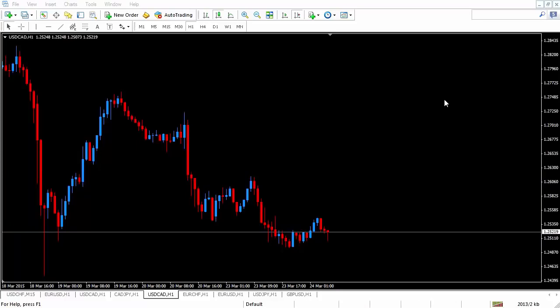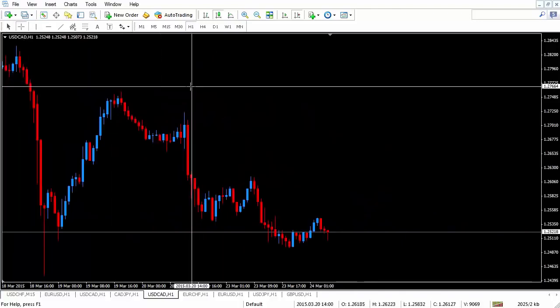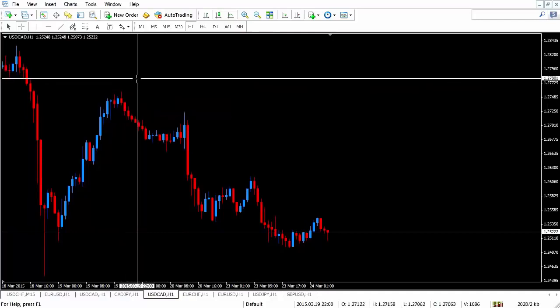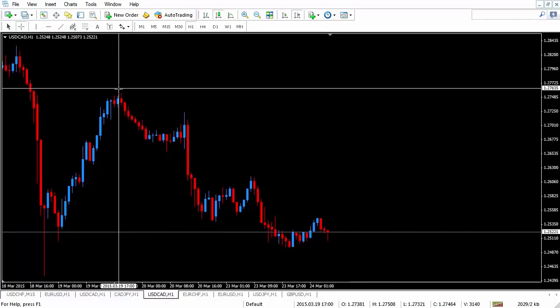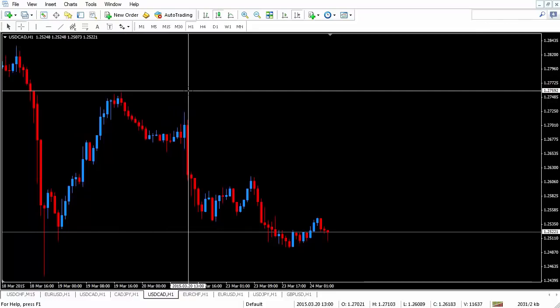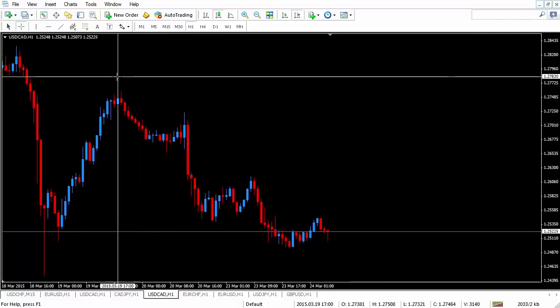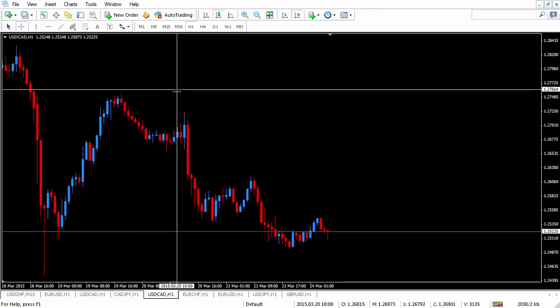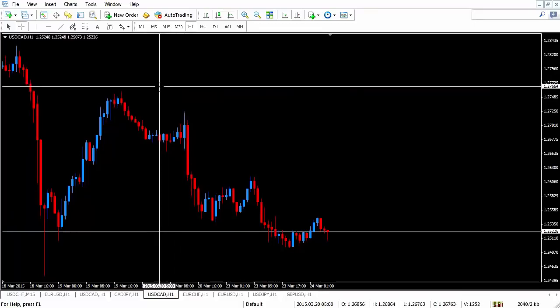The next thing I'd like to show you is the crosshair, and it's right next to the cursor. If you're on the cursor, you can move back and forth. The crosshair, this is a cool tool. It is a click and drag kind of tool, and what it does is it can show you 3 different pieces of information. Well, first of all, it shows you vertical and horizontal lines, so you can get an idea of support and resistance levels or whatever the case is.